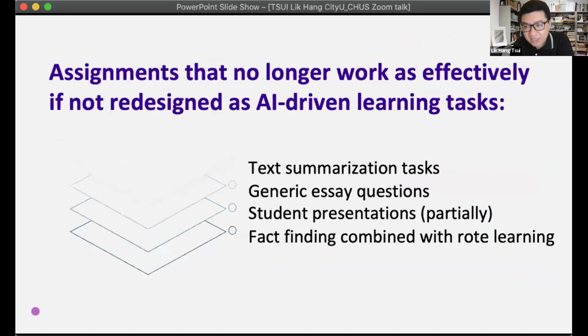So we must recognize that some types of assignments no longer work as much unless they're redesigned as AI-driven learning tasks. These include text summarization tasks, generic essay questions, or even student presentations to some extent, and assignments that rely heavily on fact-finding combined with rote learning.